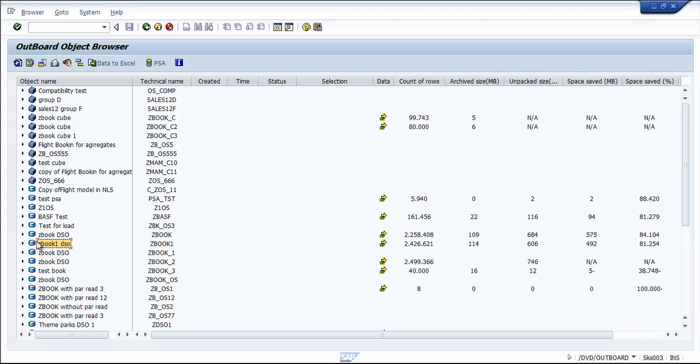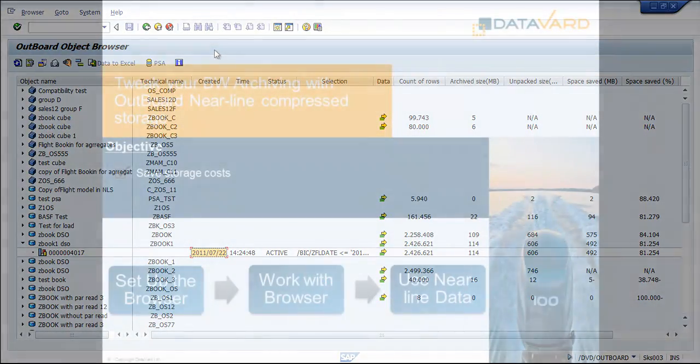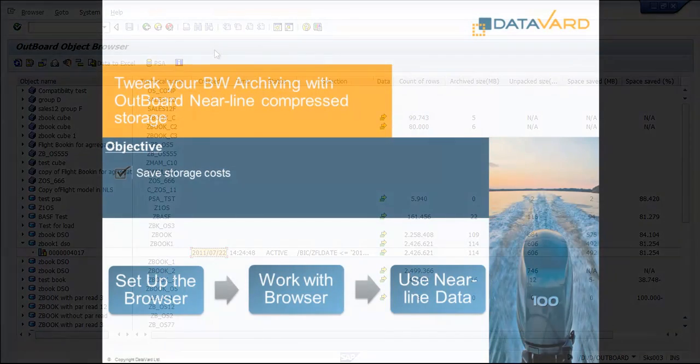By expanding the selected info provider, the particular requests with all relevant information can be viewed. So the complete overview and statistical information of the archived data can be found in the OutBoard browser.